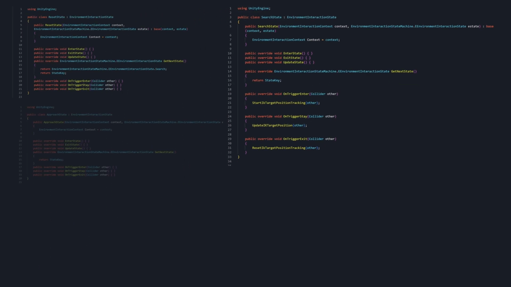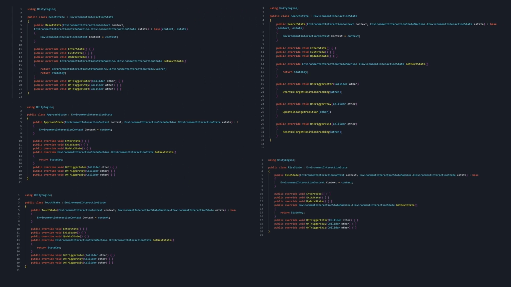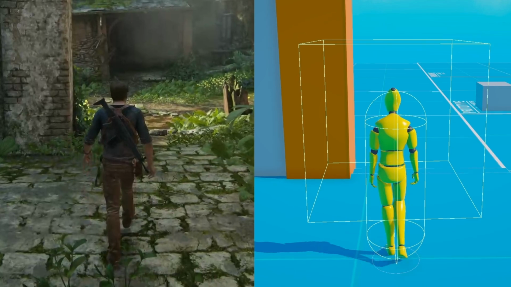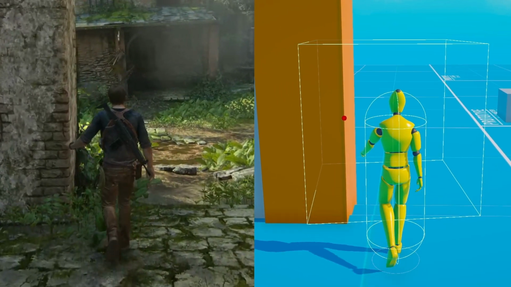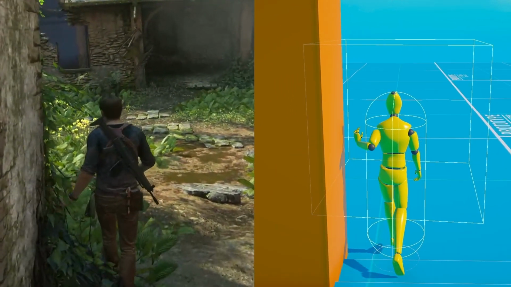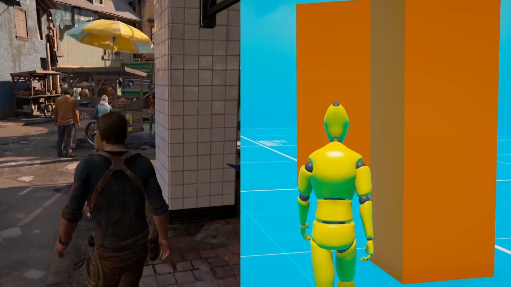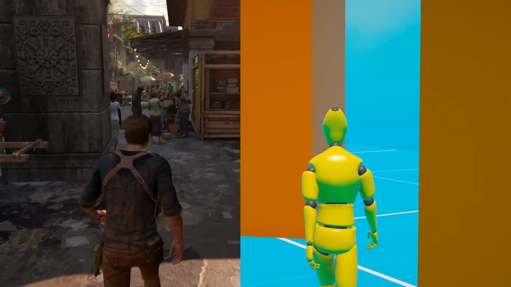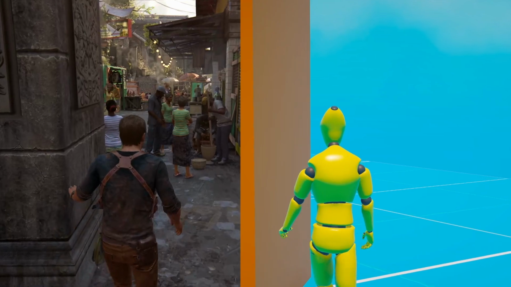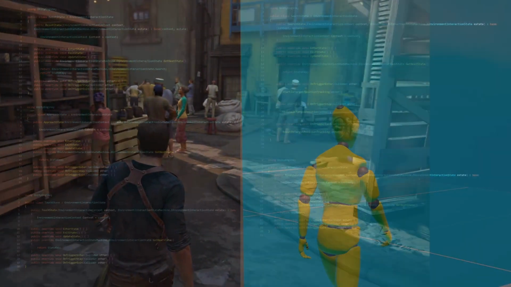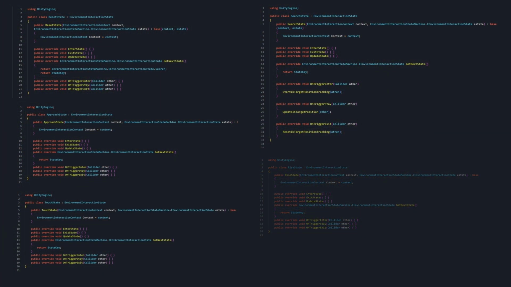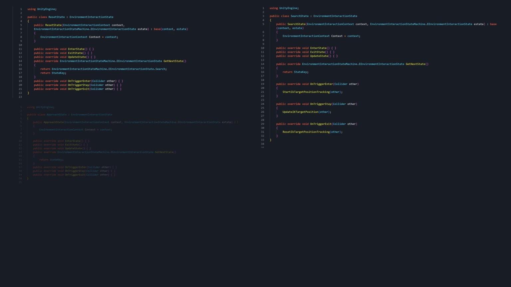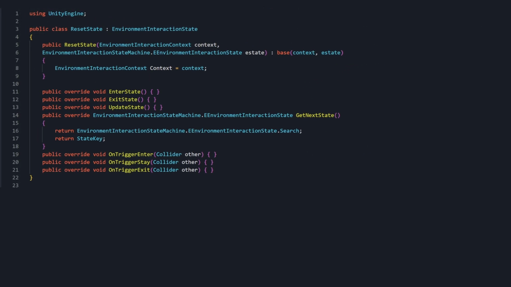Now, let's review and make some necessary changes to all of our concrete states. This step is crucial in order to create a more natural and realistic look for our procedural animation system, and it will allow us to reset the state machine so it can be activated and deactivated more than once, just like in Uncharted. We'll end up coming back to each state multiple times as they get more complex, but let's start with the initial state of the environment interaction state. Open up the reset state file.